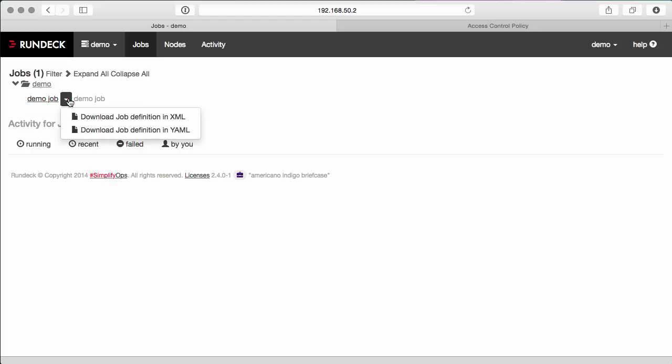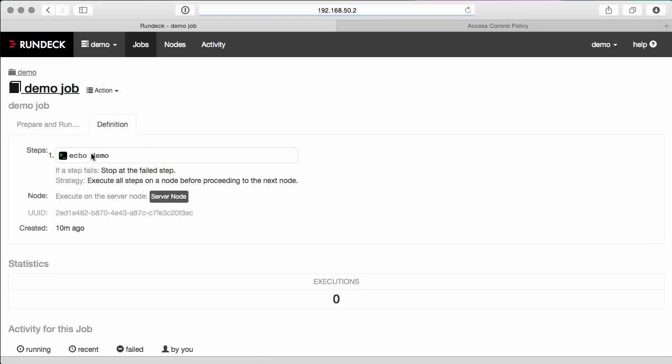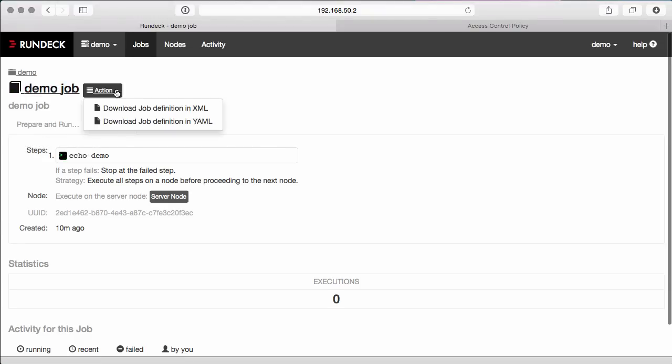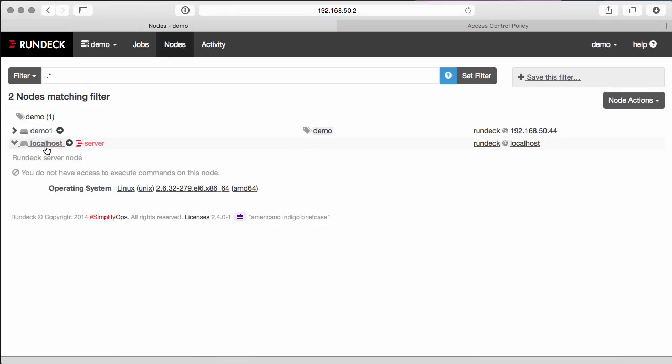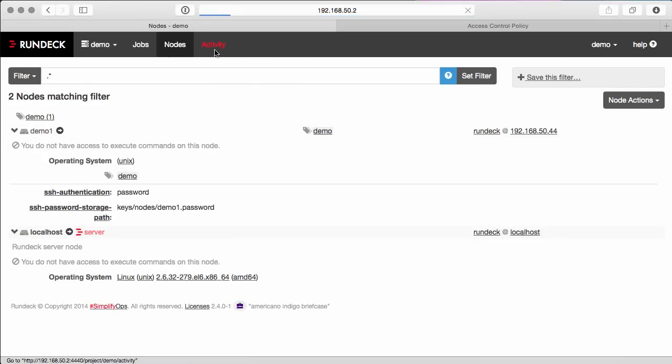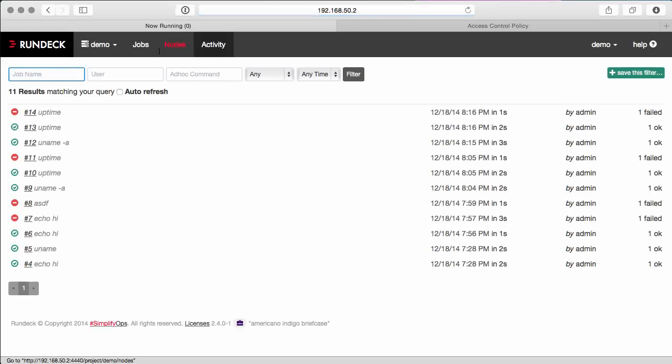If you click on this action, you can see all I can do is download the definition for the job. I can at least view the job. Can't run it. I don't have access to run it. In nodes, I can view the nodes. I don't have any access to execute on these nodes. And then in the activity log, I can view the activity logs.